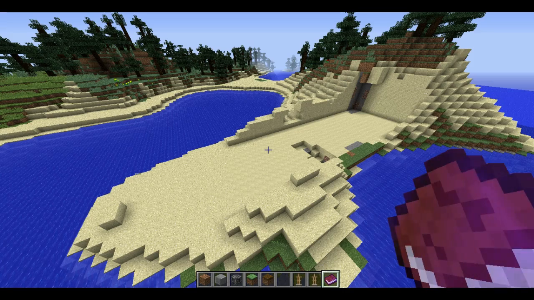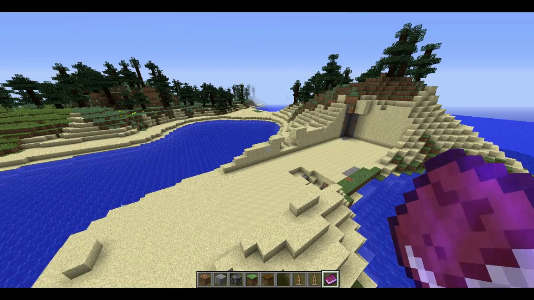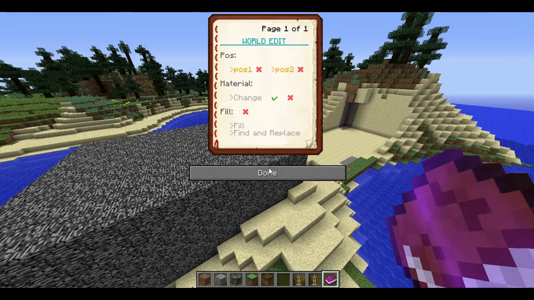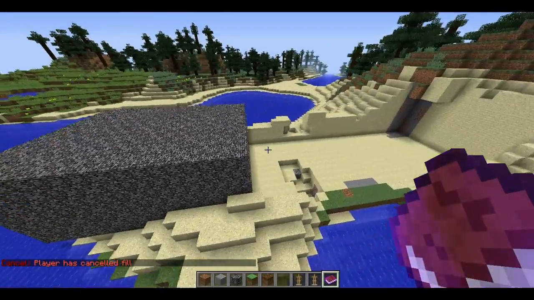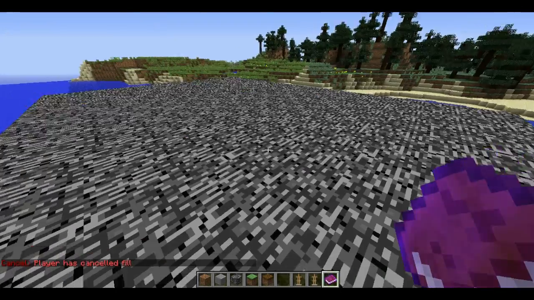You can also cancel fills in case you accidentally click fill where you don't want to fill something. So I'm gonna do that, and then like here we go. Oh, bedrock, no, I don't want that. Then I can just click cancel fill, and bam, it'll stop. But you can't undo this here though, so you gotta be careful about that.